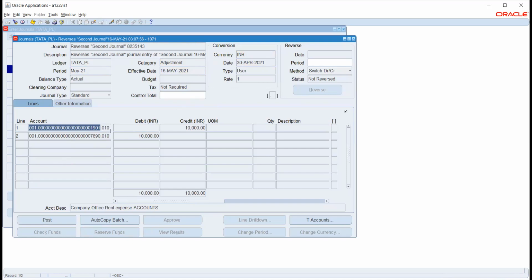Here you can see that it has just swapped the debit and credit, because we did not give the negative amount. Instead, we gave switch debit and credit. What we gave as the initial setup is that we entered debit 10,000 and credit 10,000. But now we can see that the first line is credit and the second line is debit. So it has changed it vice versa. Now we can make sure that this is a reversal entry, and we have verified all those details.